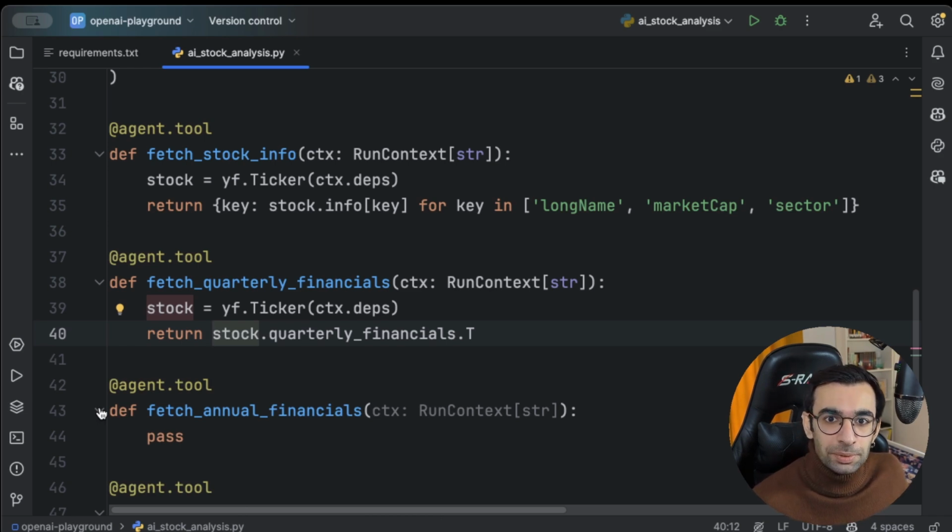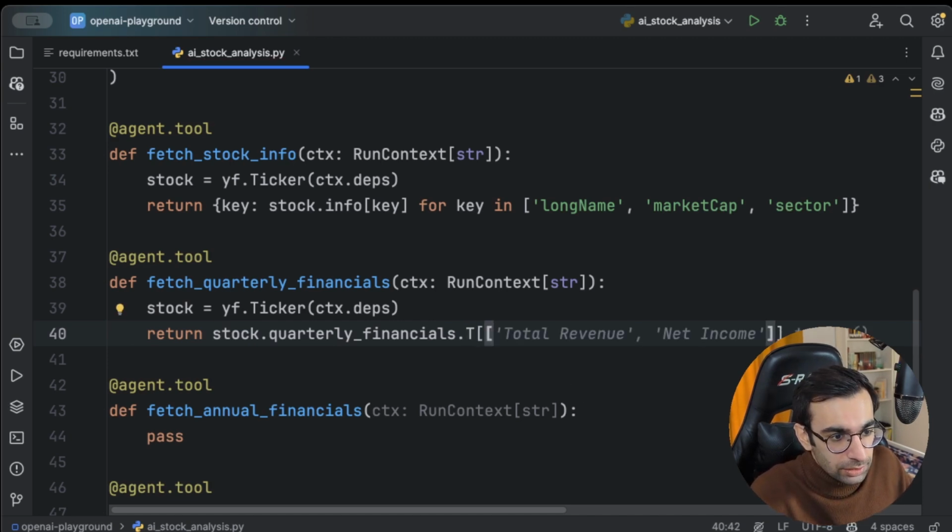But to keep things simple, I just want to pass a few fields regarding the revenue, net income, operating income, stuff like this. And I don't want to pass all the other information here to the LLM, like taxes and, I don't know, EBITDA. So I can also filter the fields that I want here. I can pass a list and then I'm gonna say total revenue and net income. You can pass whatever field is interesting to you when you are analyzing a financial report. For this showcase, this is fine.